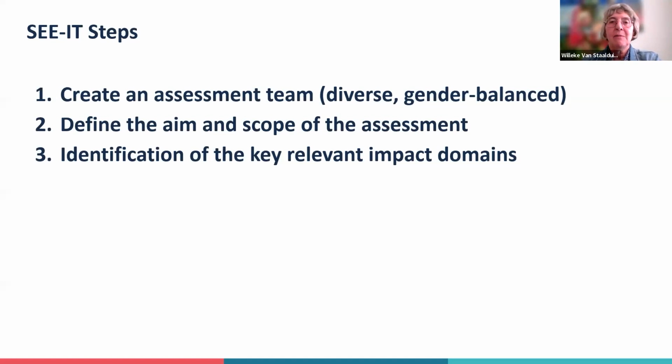Then you define the aim and the scope of the assessment. What are the outcomes that we want to achieve, and what is the exact area in which we perform the assessment? Is it a neighborhood, or is it broader? And then you start with the identification of the key relevant impact domains.